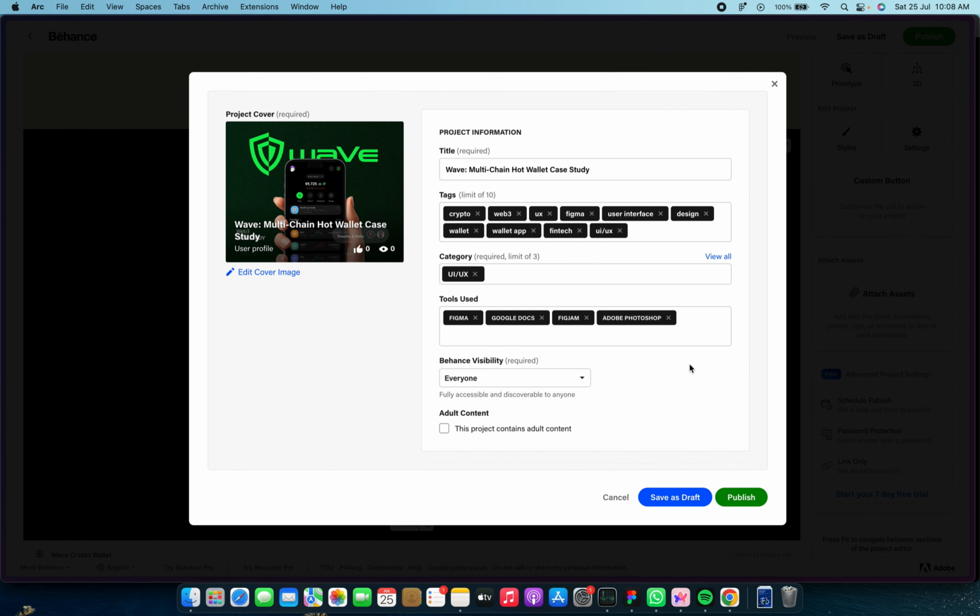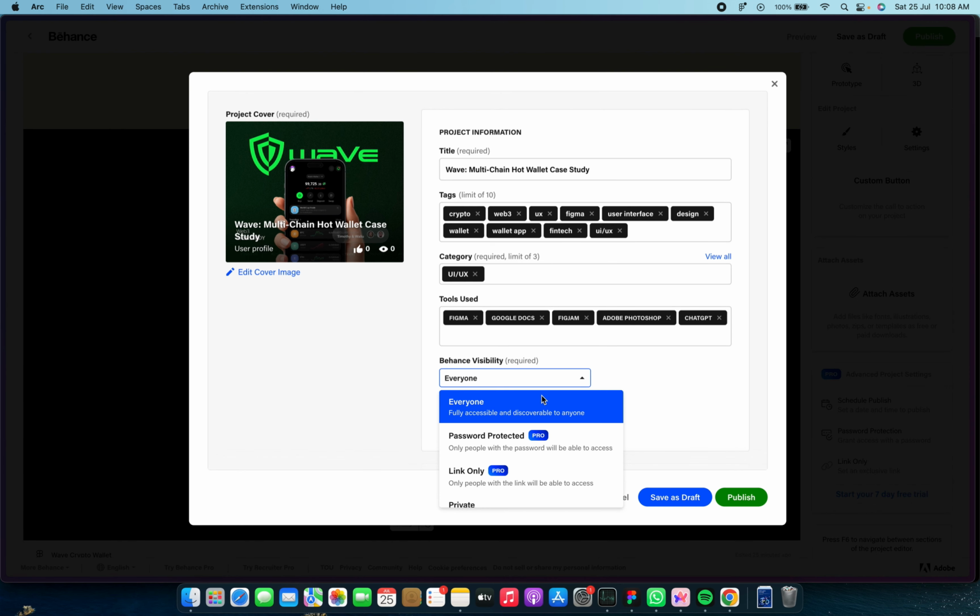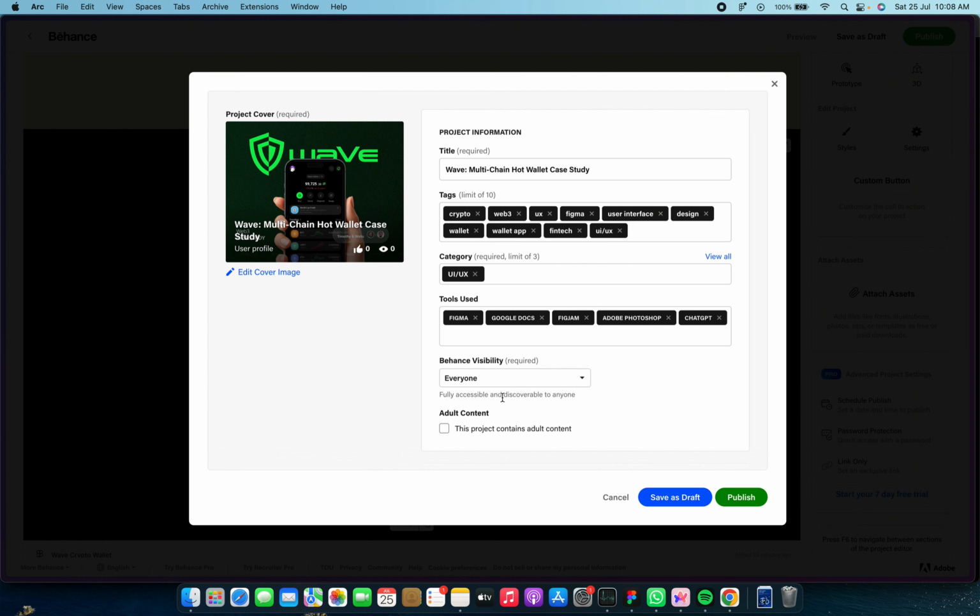Which other tools do I use? Okay, I think those are the basic tools I use. If you have other tools, you can add them. I use ChatGPT to generate some content, especially for my presentation. Then my project should be feasible for everyone. Yeah, I have that.